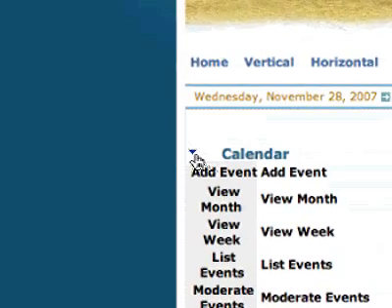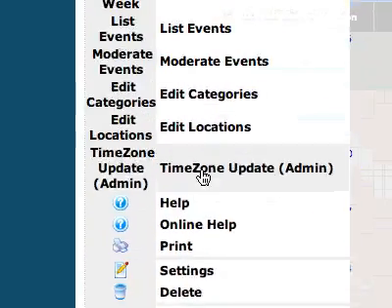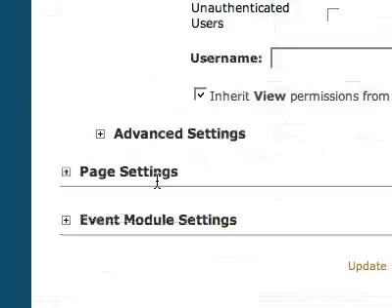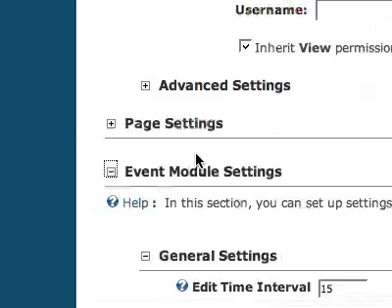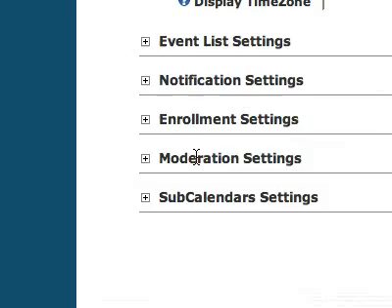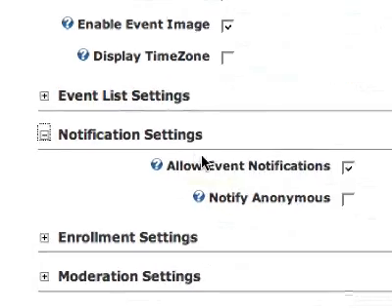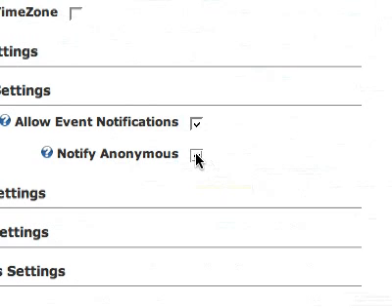The first is to roll over the blue drop-down arrow and choose Settings. Scroll down to the bottom, expand Event Module Settings. Scroll down to the bottom again, expand Notification Settings, and then check this box that says Notify Anonymous.